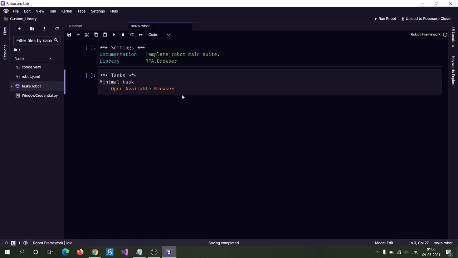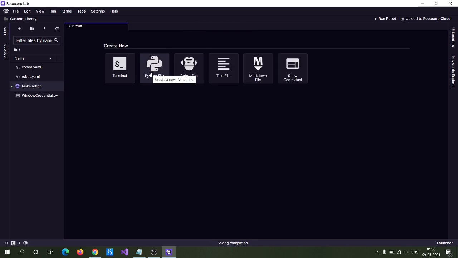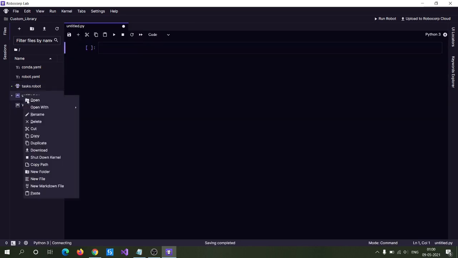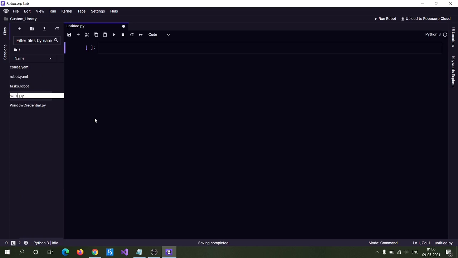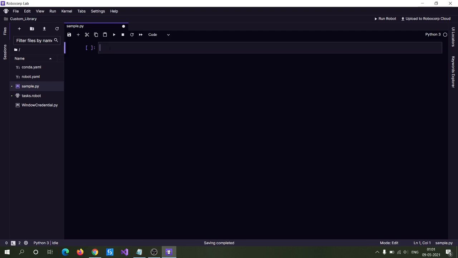So let's see how we can do that. Let me remove all these things. For demonstration, I will use a simple example. First, let me create a Python file and rename it as sample.py. This sample.py is actually a Python library. Under this Python library, we are going to define a function. For demonstration, we are taking a simple function. This function will take two numbers as input, then return the sum of these two numbers as output.